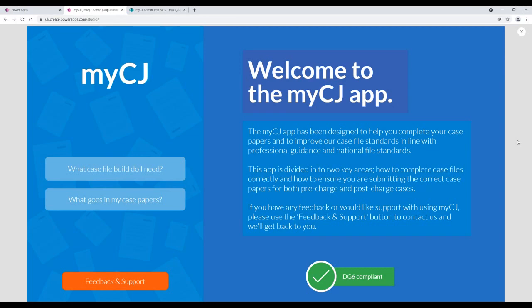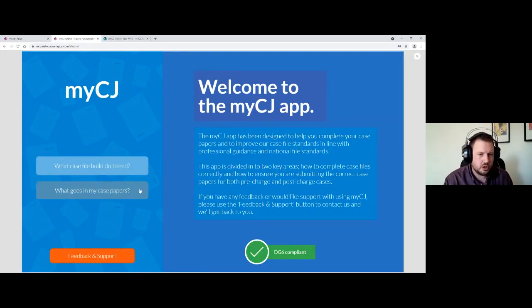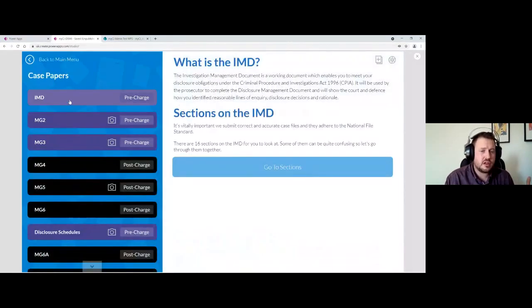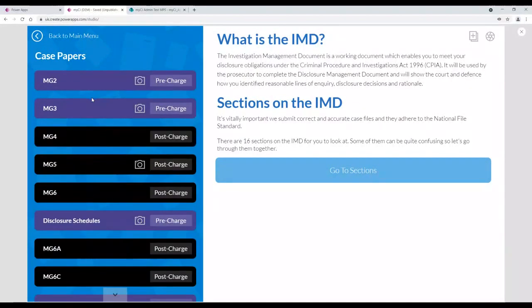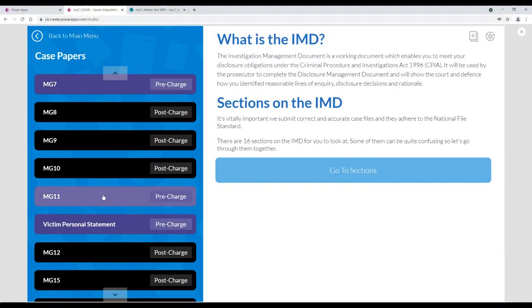And we've built the MyCJ app, which does provide a solution to that. If I can just bring up my screen, there it is. So the app itself is split into two separate key areas of interest, which I just mentioned a moment ago. We've got what goes in my case papers and what case file build do I need. So if I go into what goes into my case papers, this will load up a list of all the individual case papers which a police officer will be expected to complete.